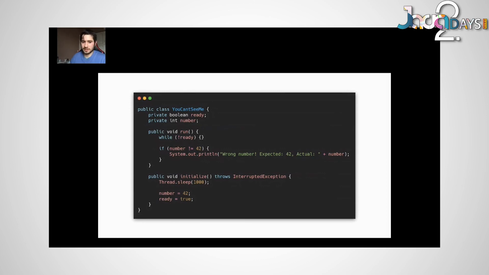You cannot say why is that, because it might be because, for example, in this case, I'll just give you a hypothesis. In this case, we have a class, you can't see me, which has 2 methods. The first method waits until a certain variable becomes true, in this case ready, and in the end checks if the number is 42. If it's not, it's the wrong number and it prints out a message. In another method, you have a thread.sleep just to simulate some initialization of this module, and then the number is being set and the ready value is being set to true.